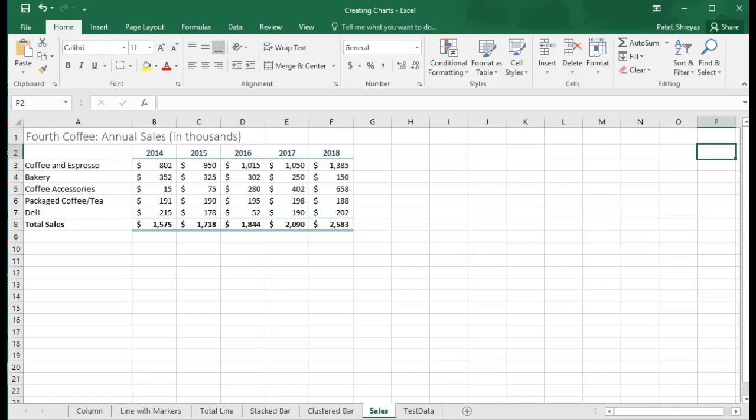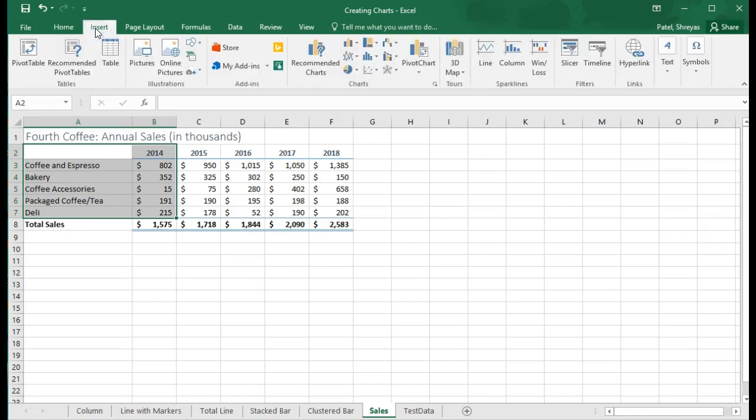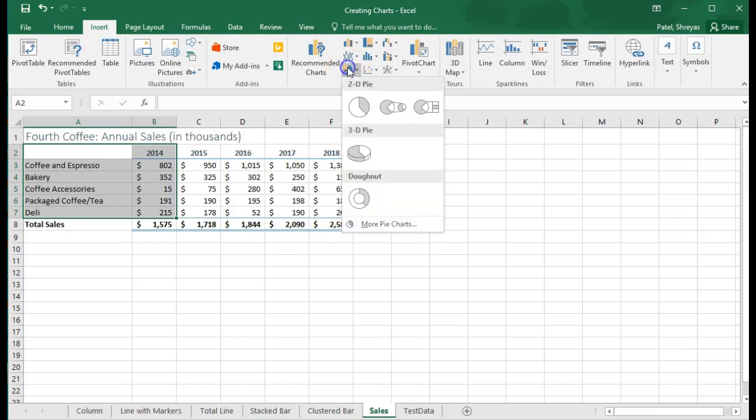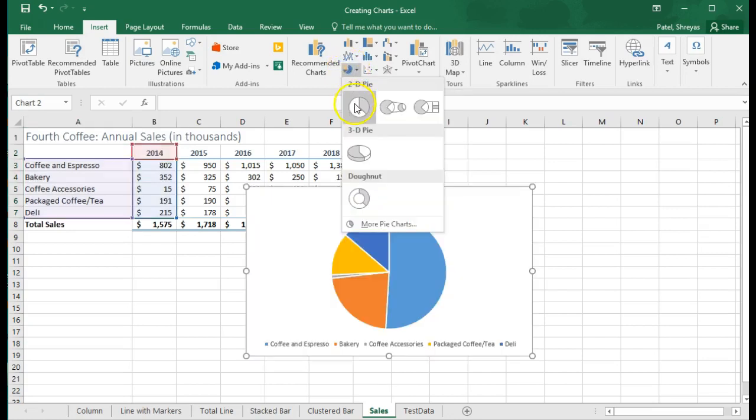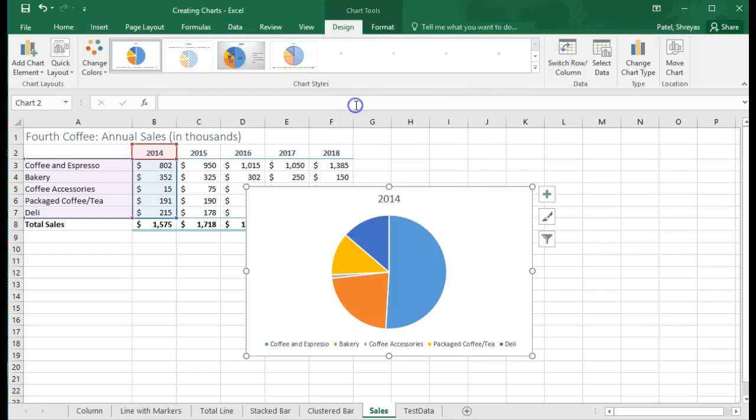This next lesson is going to take our sales document and allow us to create a chart using the quick style or quick layout formatting. So the first thing we want to do is create a pie chart like we did at the very beginning for the 2014 data. So select A2 through B7, and then you are going to go to Insert, and we're going to select the pie chart. We'll do a 2D pie chart.